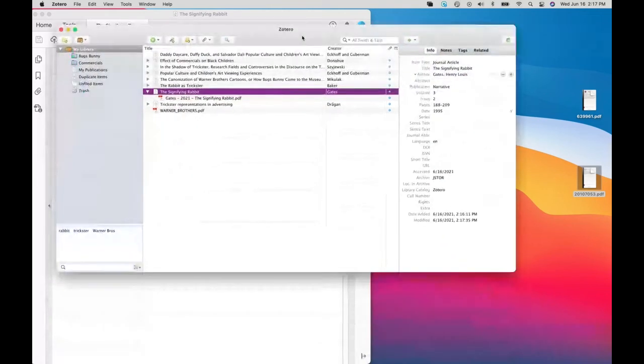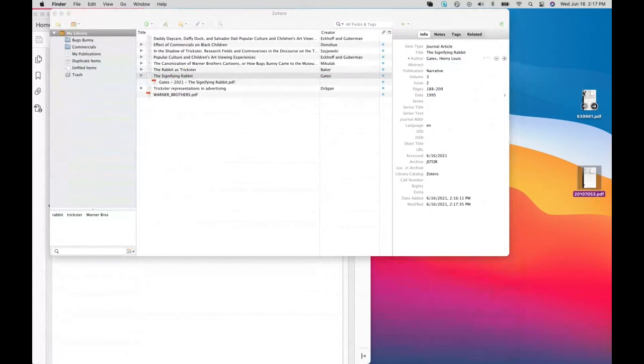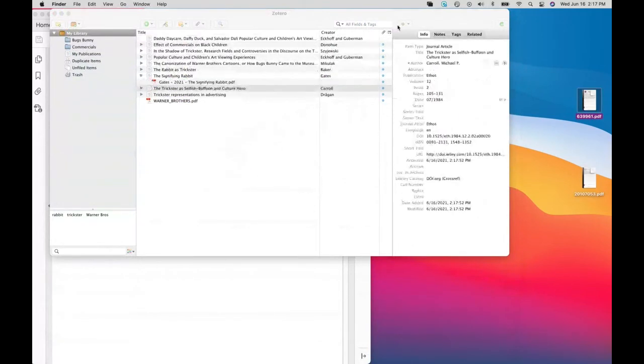I'm going to go ahead and pull the other one in. And you'll see this one acts much better. Oops. There we go. This was called the Trickster as Selfish Buffoon and Culture Hero. Here it pulled all the information in, Ethos 12.2. Here's the page numbers, here's the date, the DOI, ISSN, which is like the ISBN for serials, the URL.